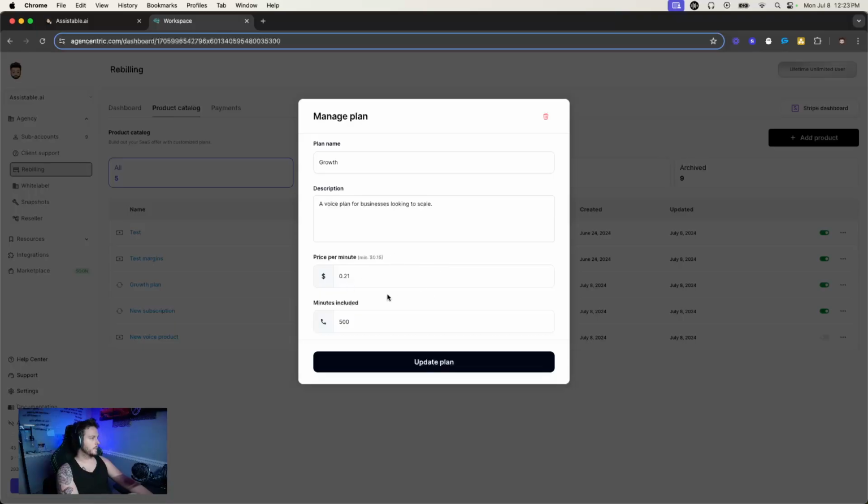All right. And then we say, with this price per minute, we want to include this many minutes. Maybe we do 50. Maybe we have different plans that are tiered up based on price. But for this one, let's say 1,000 minutes.